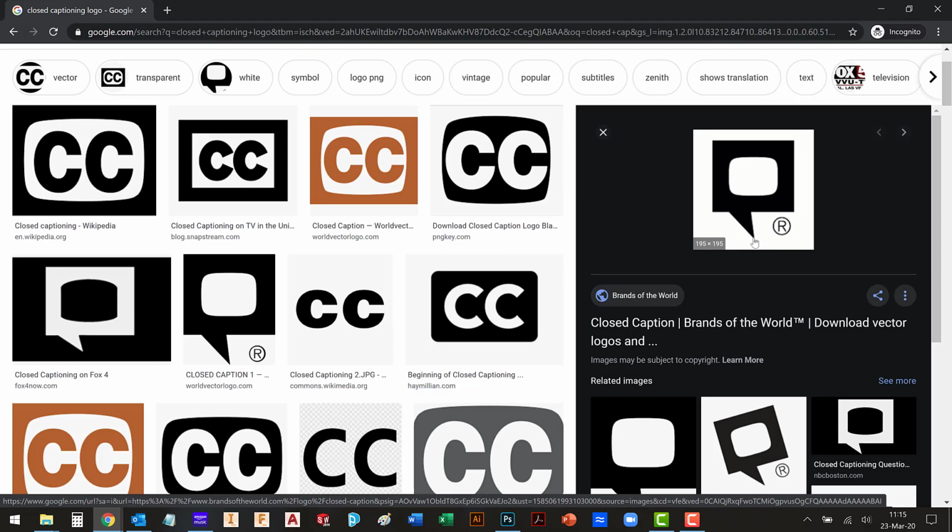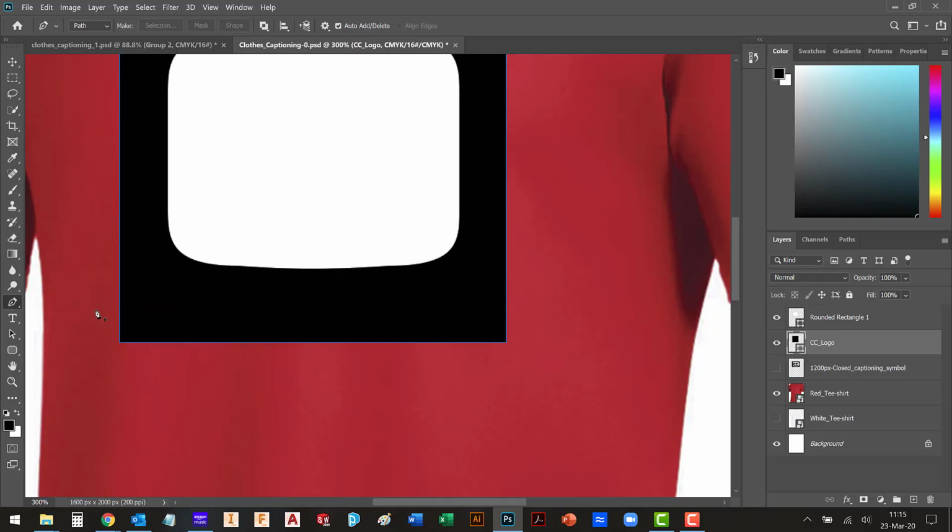Now I need to create this tail. I'm going to use the pen tool on the CC logo layer. I'm going to come down below the left edge of the screen and click. Move over to the center of the screen, and then come back up and to the left a little bit. Then I will click on the first point to finish it.